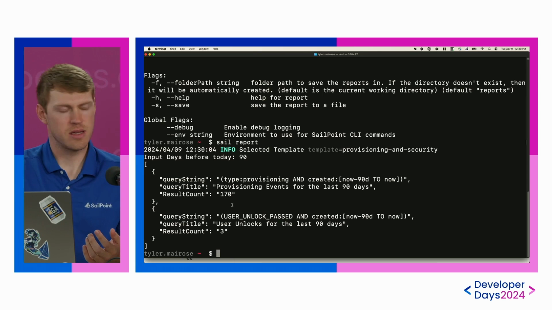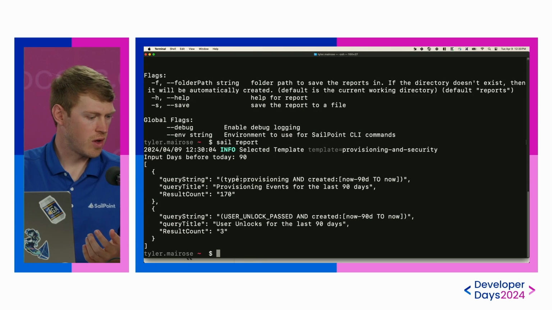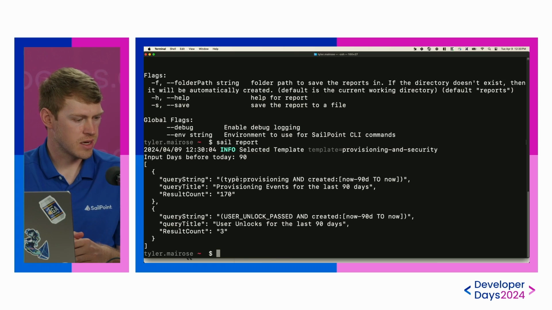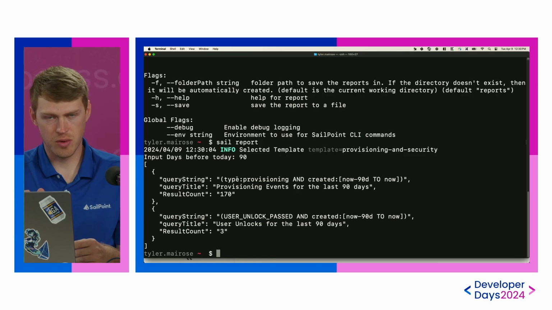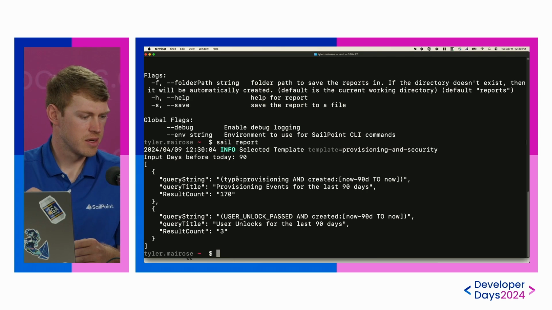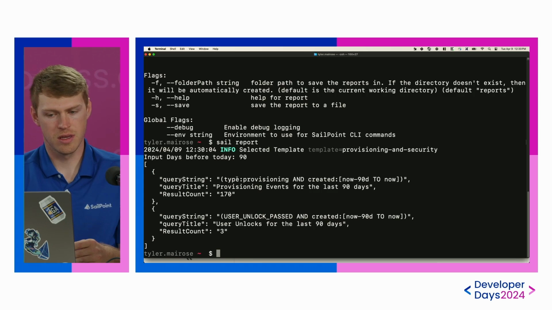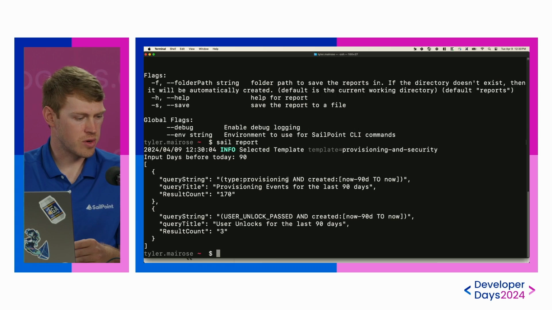And so it went and talked to our tenant and ran the following queries. The first one is provisioning events for the last 90 days. So it asked input days before today. This one's kind of like a dynamic query, and I'll show how that works in just a second. But it's getting provisioning events within the last 90 days. The second one here is user unlocks that happened for the last 90 days. If you're familiar with the search endpoint, either in the UI or through an API, this query string should look pretty familiar to you. And that's all it's doing, is just calling search with that predefined query string.